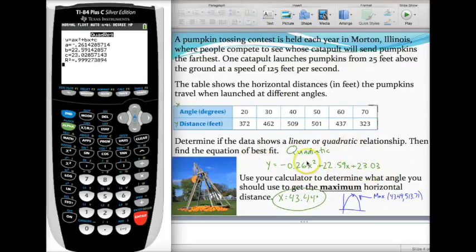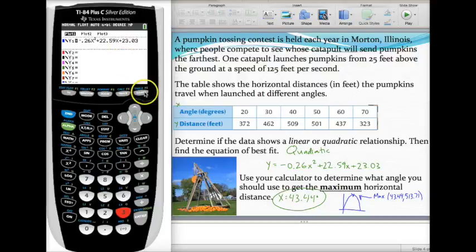I'm going to pause the video so I can get my equation typed in. I would recommend you do the same. Alright, so there's my equation typed in. If I hit graph now, I can see that this parabola really does match up to those points very closely. That's the best that we're able to do.